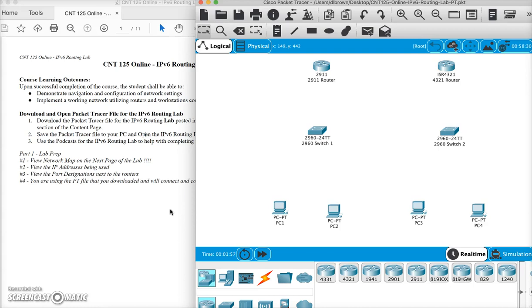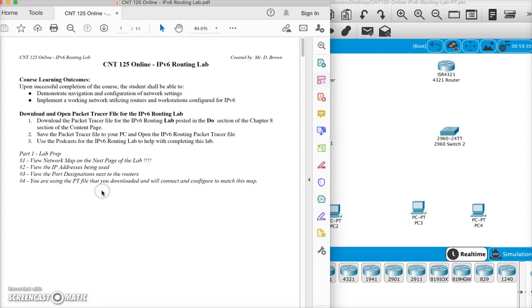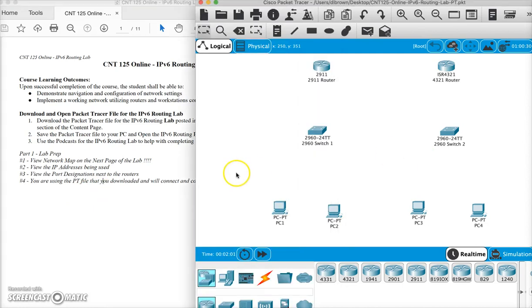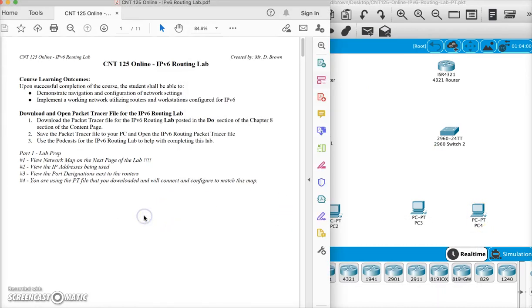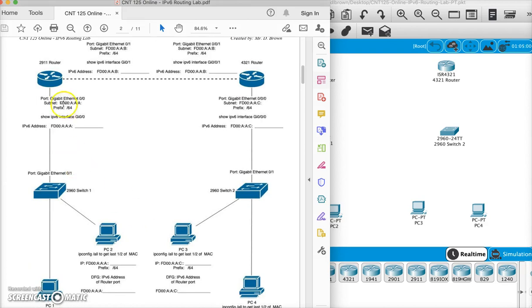All right, so I've downloaded my lab directions here. Here's my packet tracer file. We have 2 routers, 2 switches, a couple workstations, very much like our router lab that we did week 1. But this time through, we are going to use IPv6 addresses. And you're going to notice right off the bat on this map, I have ports marked, I have subnets marked, but I don't have the individual addresses marked.